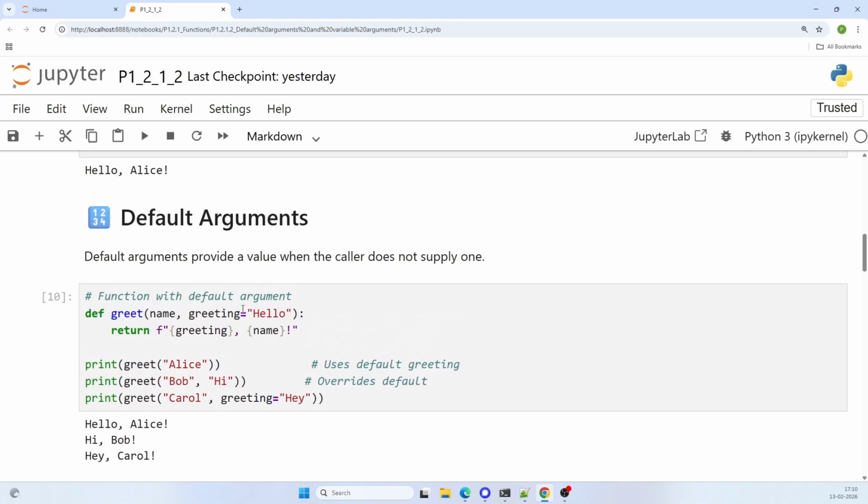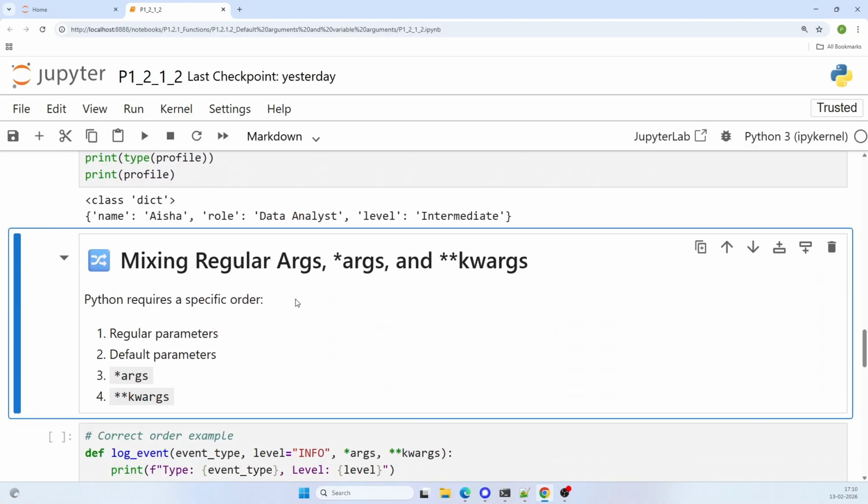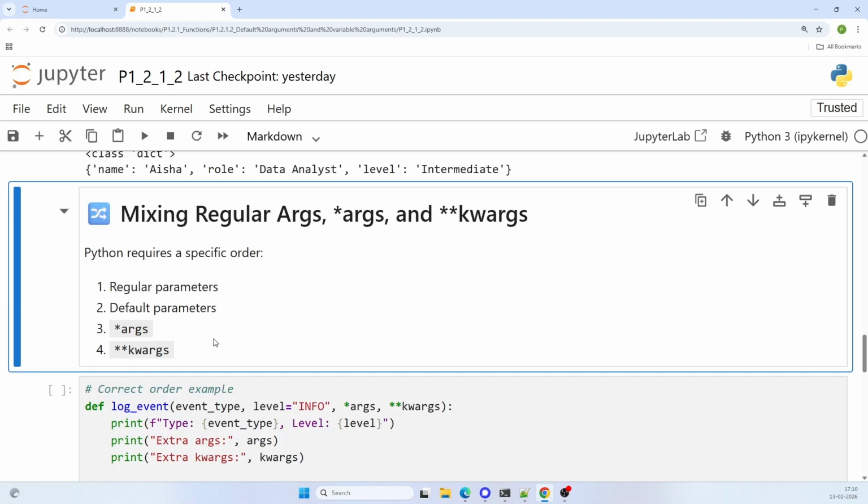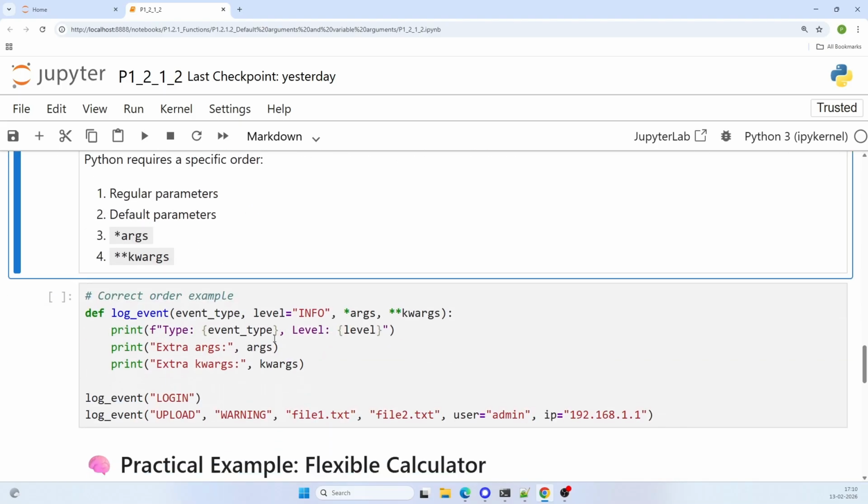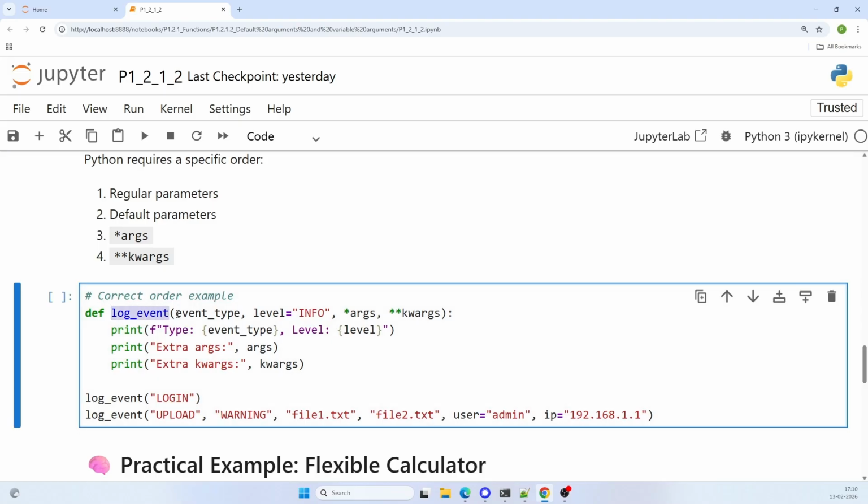Okay, so you can also use default arguments in general. So default arguments, positional arguments, keyword arguments. Yes, you can also combine all these arguments. So here is one example. I am having a function called log_event. The parameters are event_type, which is just a normal parameter, and level equal to info, which is a default parameter. If the user doesn't provide level, by default it takes info. And here I'm telling it to take any number of positional arguments or any keyword arguments too. So let's see one example.